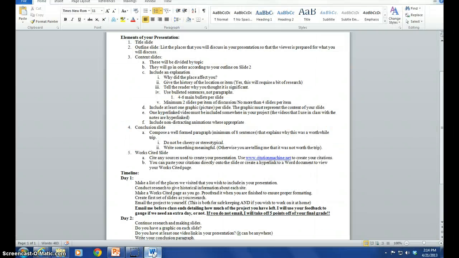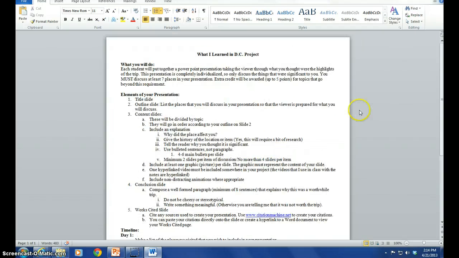This is what the requirements look like. So you will be putting together a PowerPoint presentation that takes the viewer through what you think are the highlights of the DC trip. It's completely individualized, so you will not be doing anything the same as the person sitting next to you. You must include 7 places, or well, not 7 things, but you can also include items, and I'll get into that a little bit later. But you need 7 pieces of interest to discuss in your project.